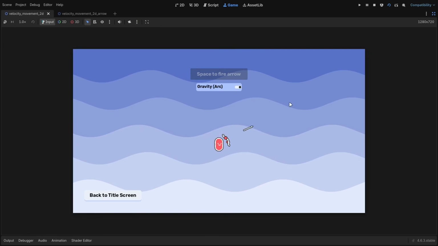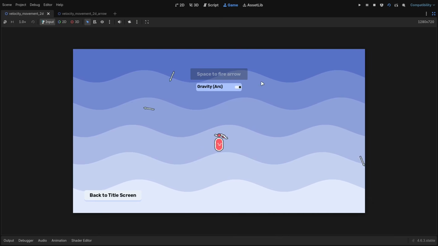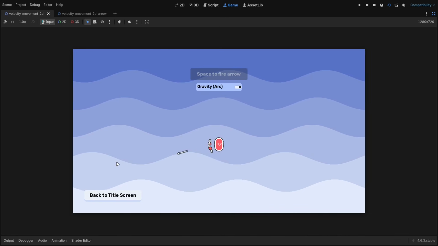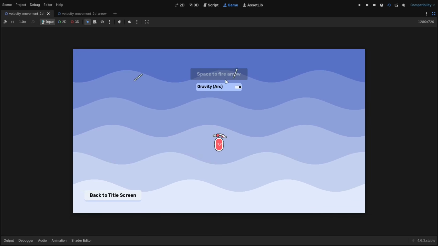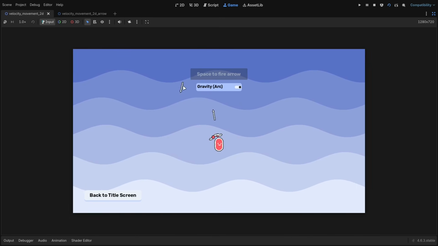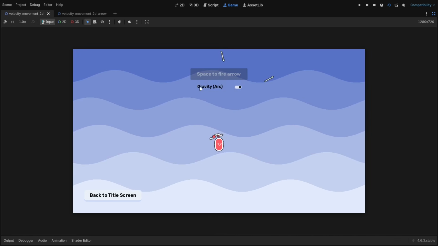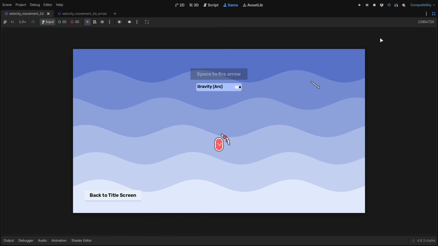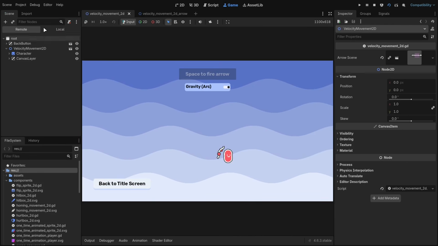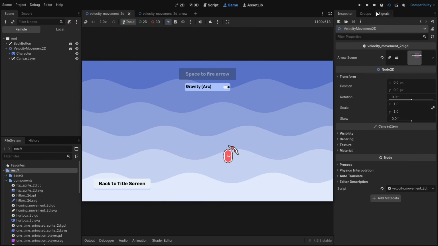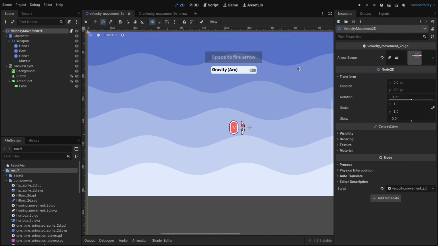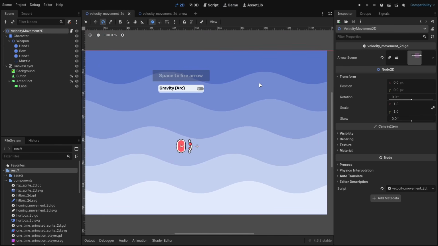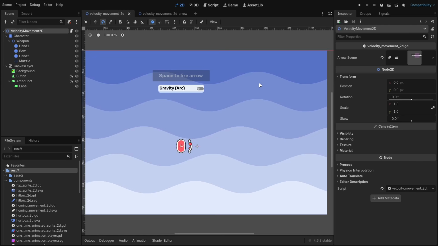And if you turn on gravity, you'll see that the Y velocity gets applied and the rotation will be applied to the arrows as well, which looks pretty cool. If I shoot up, the arrows will eventually rotate around and fall down. Pretty cool, huh? And still, they are deleted automatically when they leave the screen because of the visible on-screen notifier 2D. Awesome stuff.